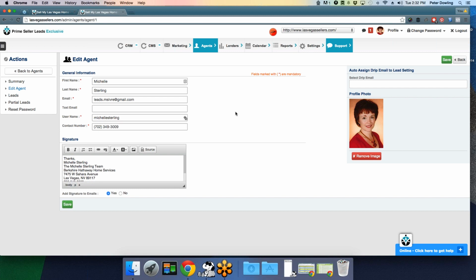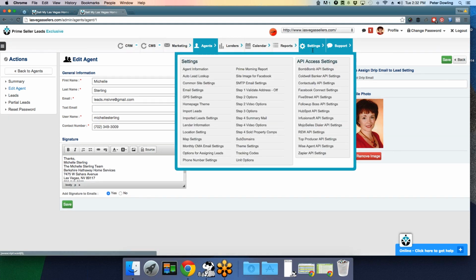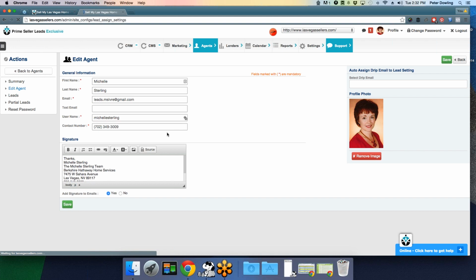So that's the final thing that we have to do and the reason why we have to go through that process. So in order to take a look at those options, we go to settings within the top navigation menu, and then we go to options for assigning leads.